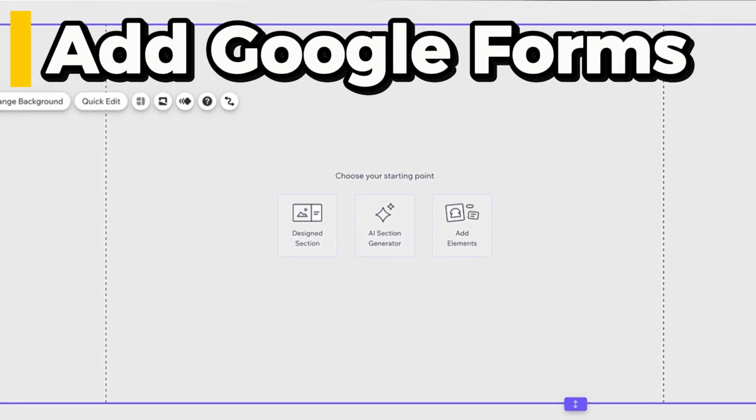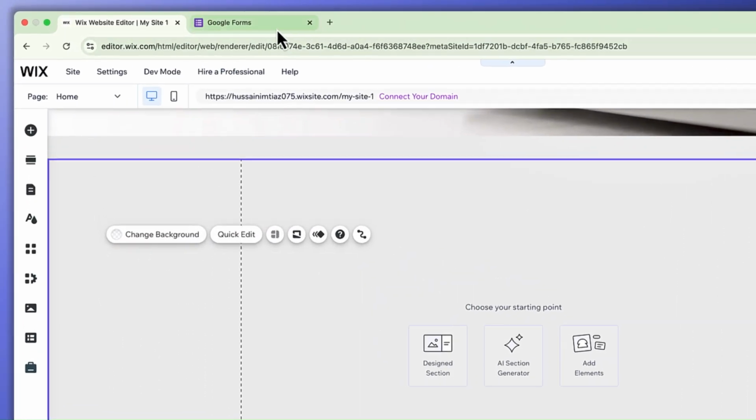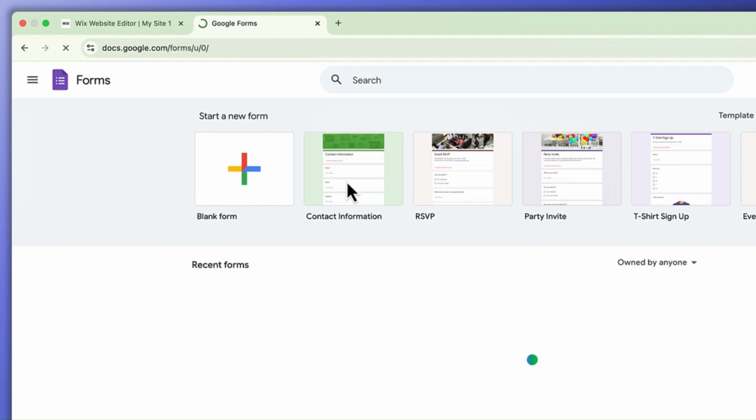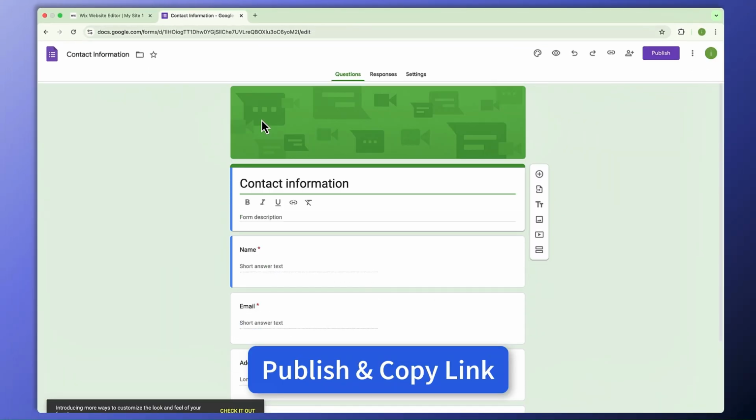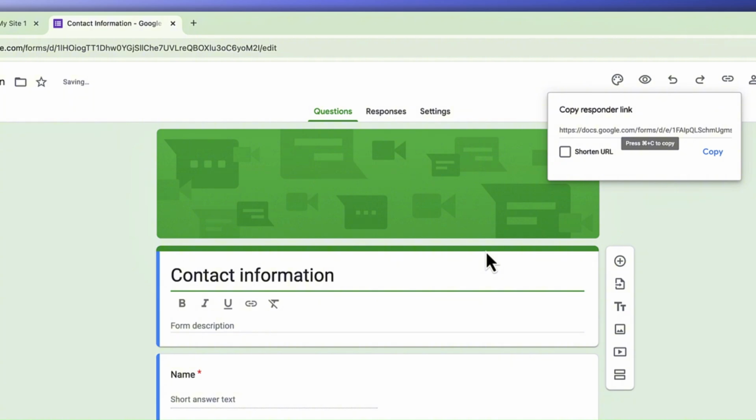To add Google Forms to your website in Wix, just open Google Forms and select the form you want to add. For example, this contact information form. Click on Publish and copy the link.